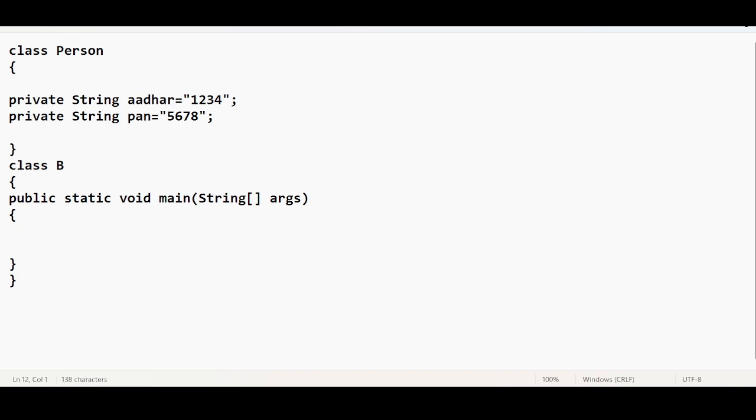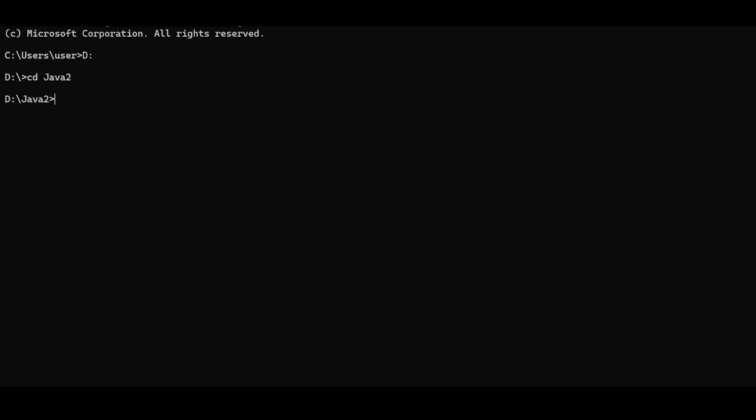So let me create an object for the person. Person p equal to new Person, right? So System.out.println. With the help of the person variable, I want to get access to what? I want to get access to Aadhaar, right? So if I execute this code, definitely I will be getting an error.